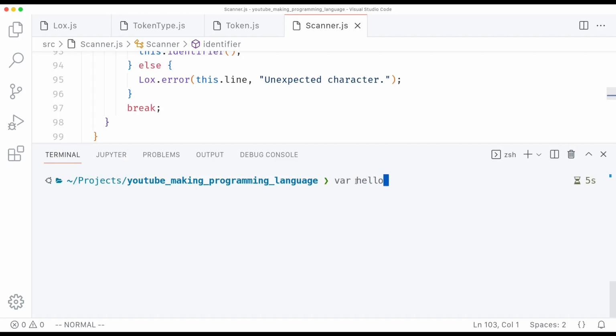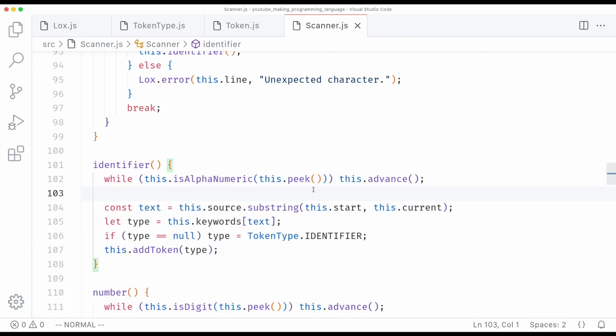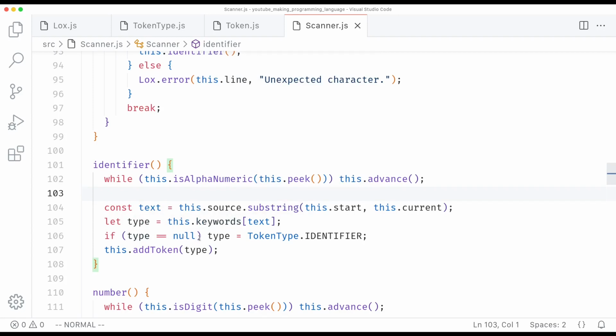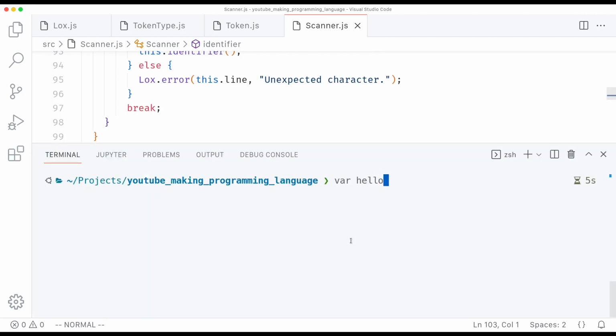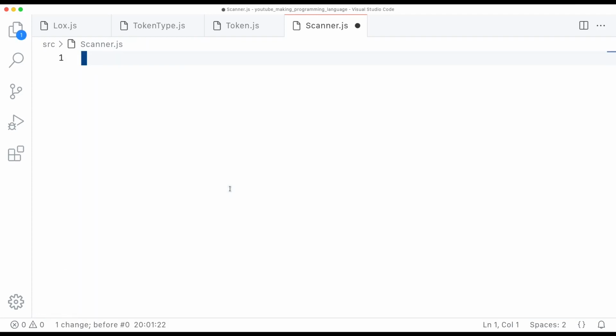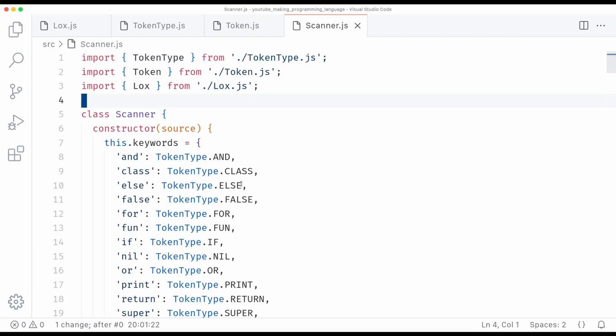So we pass in token type var. And next up we have hello. Now this is another string. We're going to keep on consuming this, advancing until we get hello. Our text is hello. Now, we don't have any matches in these keywords, so that means hello is going to have a type of null. And if that's the case, that's going to be token type identifier, which makes sense because hello is not a keyword. It's an identifier. It's something that holds our variables. And then we're going to add that token type. All right, so that's our scanner class.